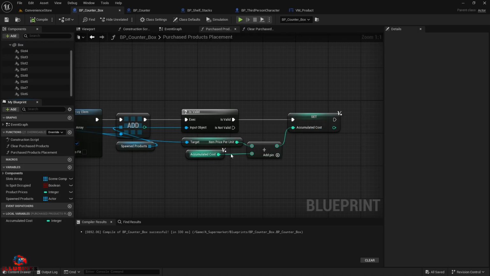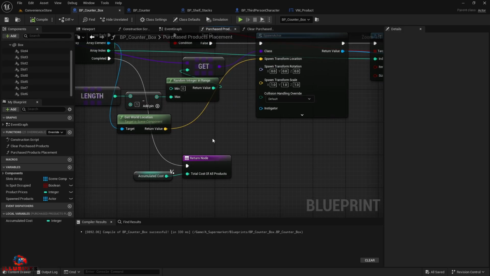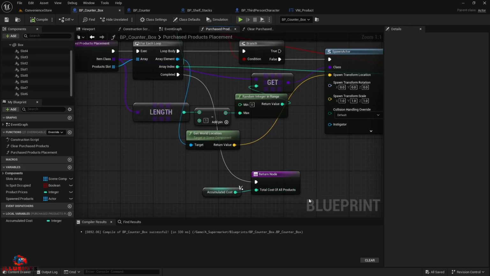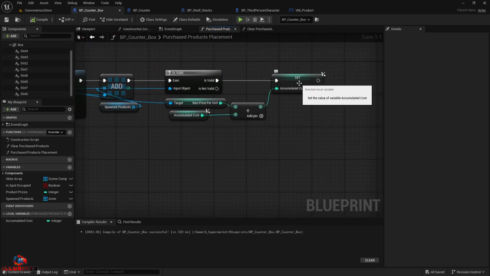After that, we are adding these two. This is by default 0, but for each product it keeps adding this value. So let's say the first product price is 5, the second product price is 2, so it will keep adding 5 plus 2: first 0 plus 5 equals 5, then 5 plus 2 is 7. This way, for all the products we purchased, we will get the sum of all products. So that's it for here. Then in the return node, remember we have the total cost of all products. There we will assign this part.